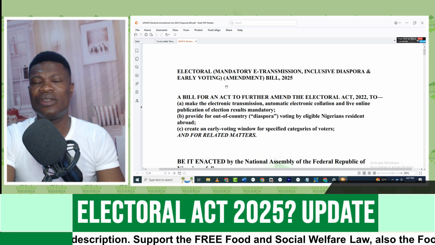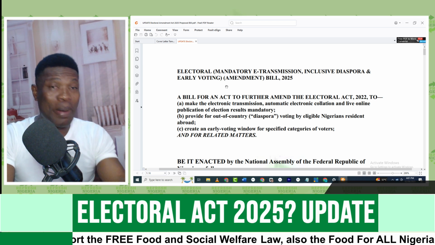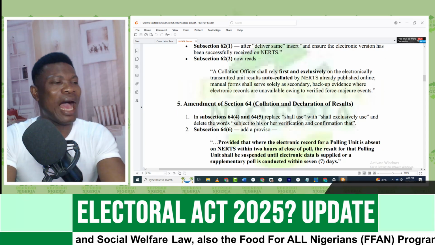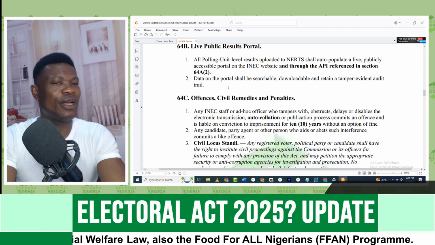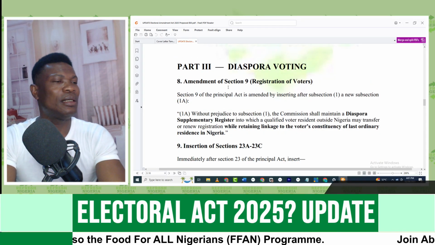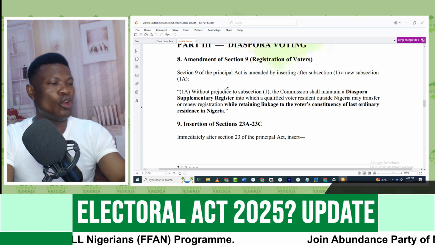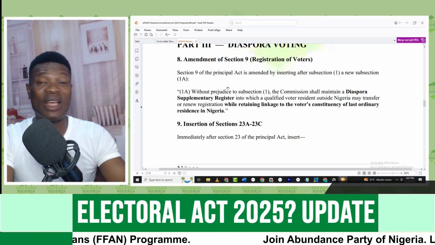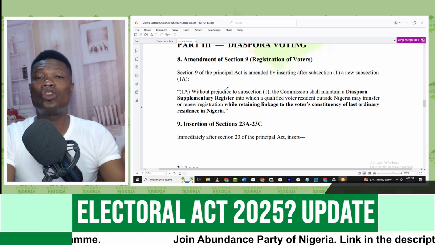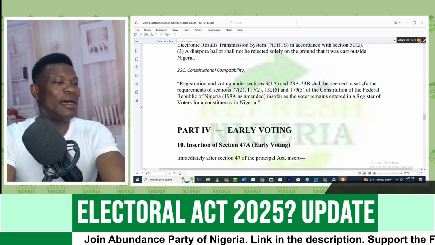For now, I think we can run with this so that we can put pressure on the National Assembly to pass this Electoral Act. Let me just quickly go through the added sections, which is on diaspora voting, right? Diaspora voting. So there's going to be an insertion of a new section after section 23 of the Electoral Act 2022. There'll be new sections called 23A to 23C, right? And then all those are stated.